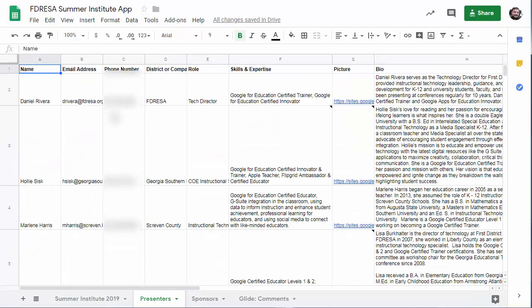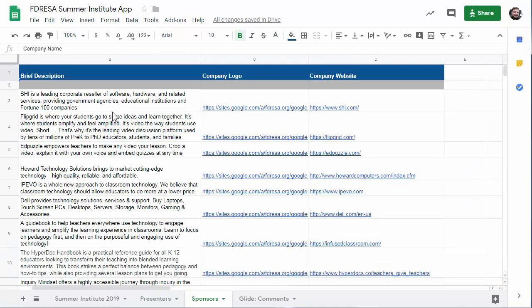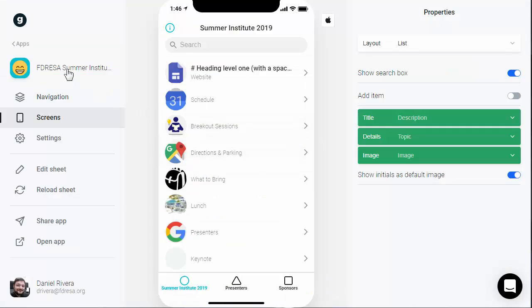I have a tab for presenters. Again, this is just mock data. These aren't real presenters that are coming. I have mock sponsors as well. Again, not coming necessarily. But here's the app so far. I just simply said create an app, pointed to the spreadsheet, and here it is.